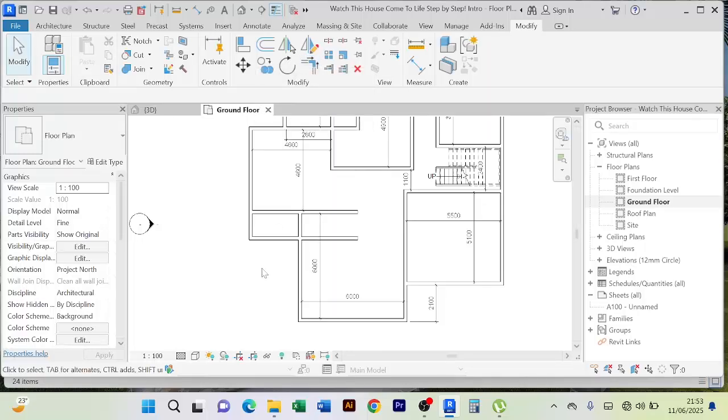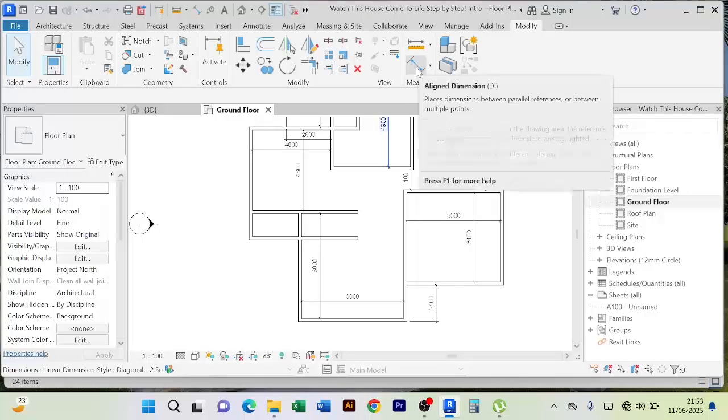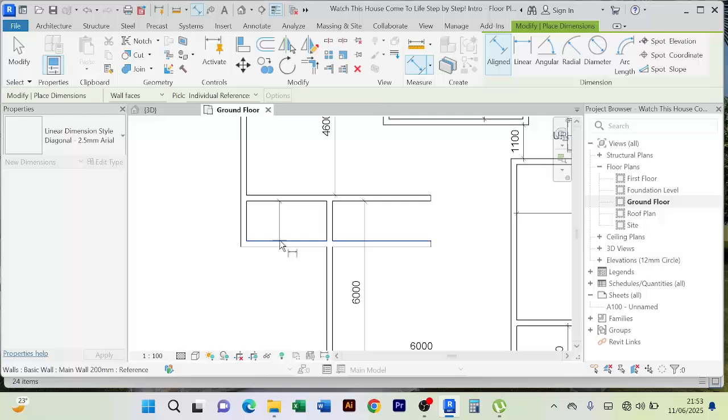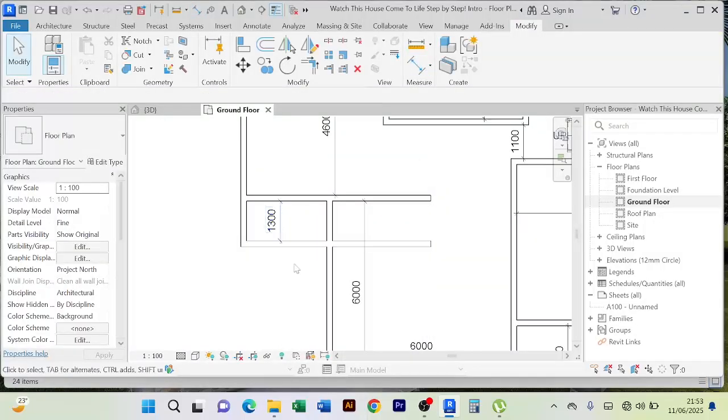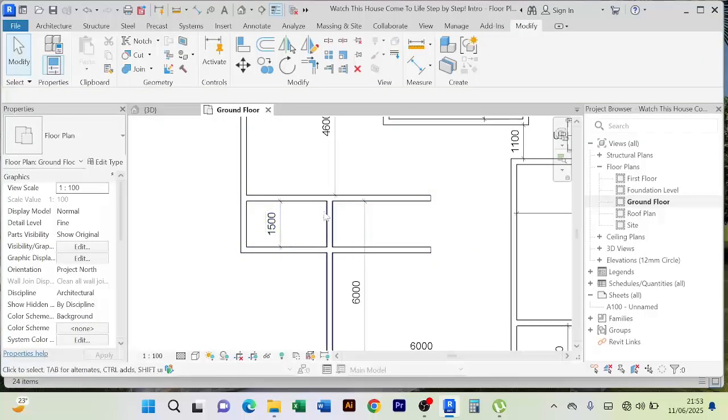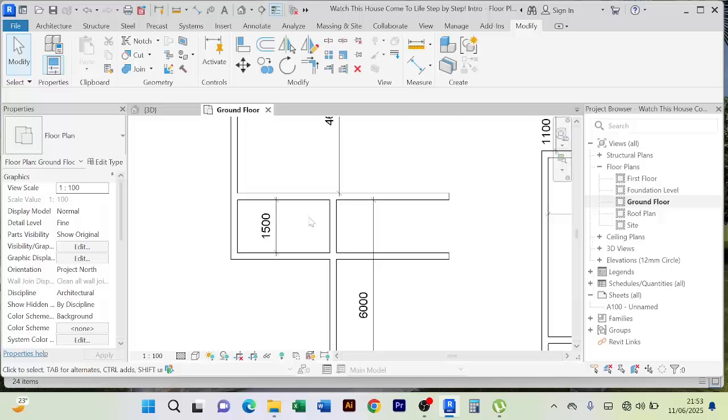And then we have to escape so that the mouse can be free for the next set of action. So I'm going to take my aligned dimension tool, which is DI. It is used to measure what you have created. I remember we gave this 1.5, so we're going to click on the wall that we just created. We're going to give it 1.5. Remember, the 200 has gone to the thickness of the wall.